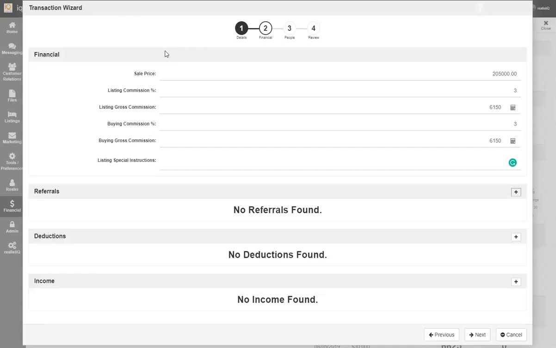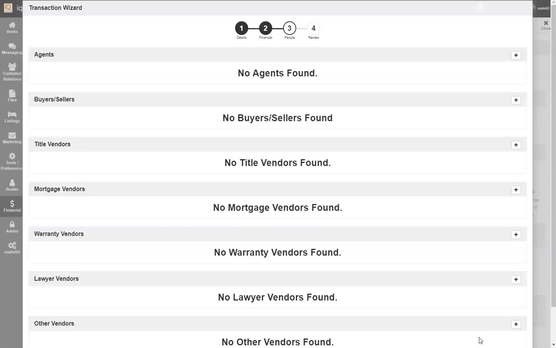If there are deductions or additional income from the listing, you can enter them in a similar way to the referrals that you entered above. Once you've verified all financial information, click the Next button to go to the next screen.